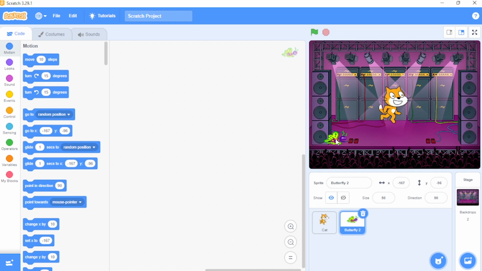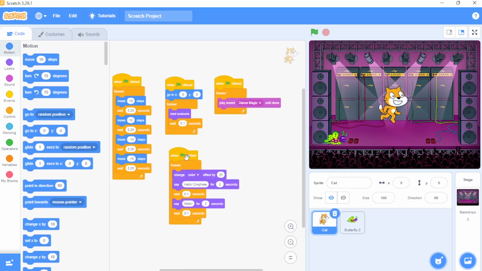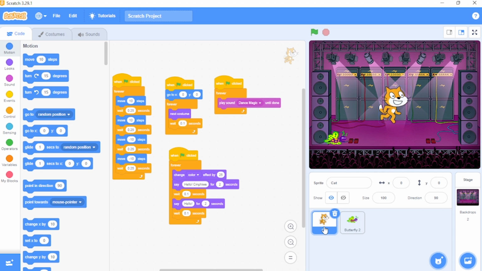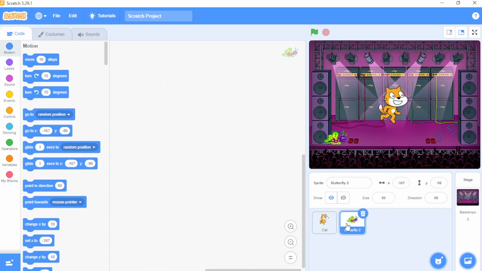When we code this butterfly, you check that there are no code blocks here, unlike on the cat one. The cat has the code, but the butterfly has no code. It means that we have to start coding the butterfly. So don't make any mistake of coding the cat's code on the butterfly sprite or the other way around. Each and every time that you want to code a sprite, make sure it's clicked.